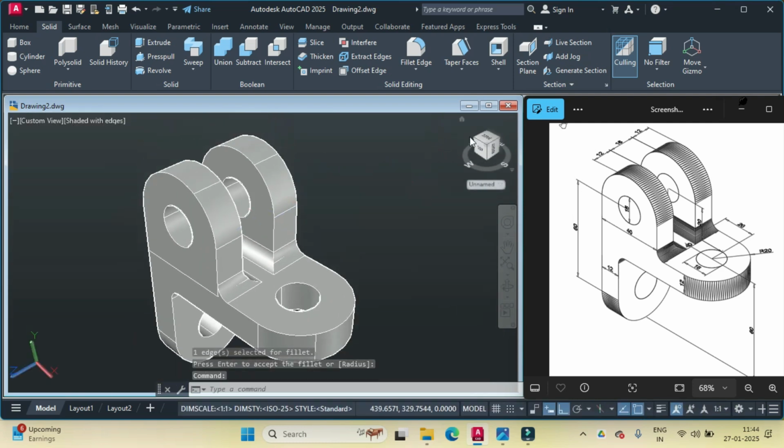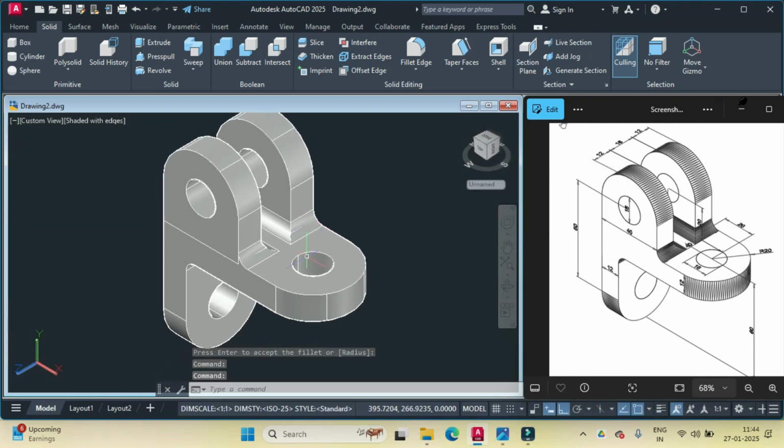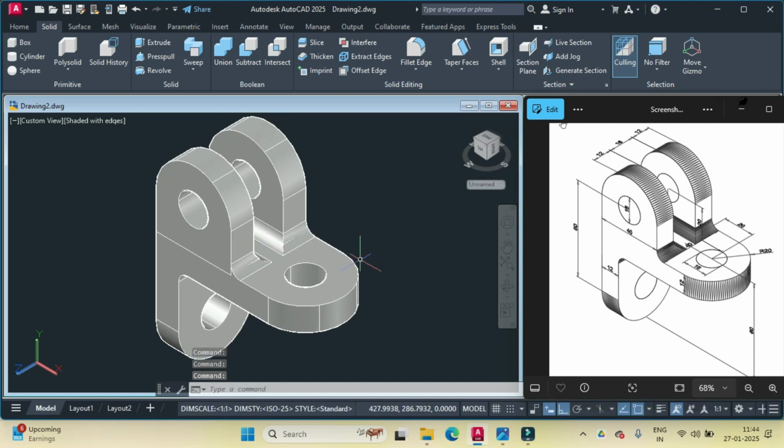And our geometry is complete. Make it to parallel perspective and you can see that we have completed our profile. So friends, in this video tutorial, we have seen how to make this geometry in AutoCAD.